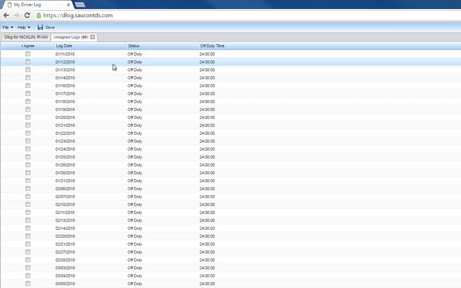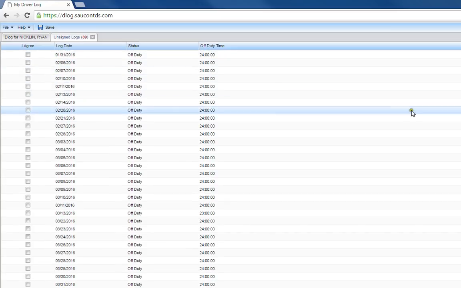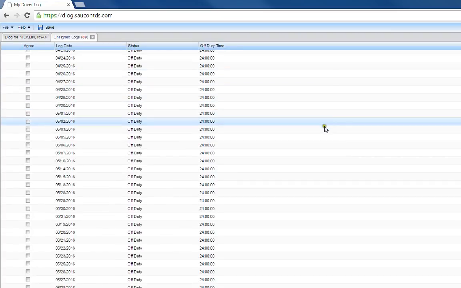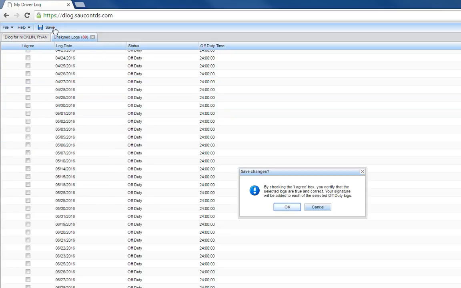So I was off-duty this weekend, and it'll be in date order with the oldest at the top. So I was off-duty the 9th and the 10th. So these are correct for 24 hours. So again, I'm going to click I agree that those logs are accurate and save, as you always want to save. And you get the pop-up notification here that you are certifying the selected logs are true and correct. Your signature will be added to each of the selected off-duty logs.